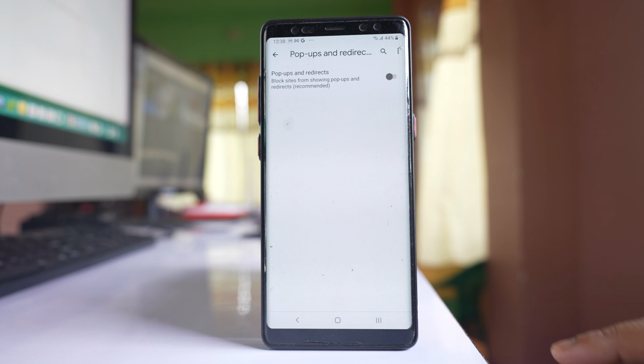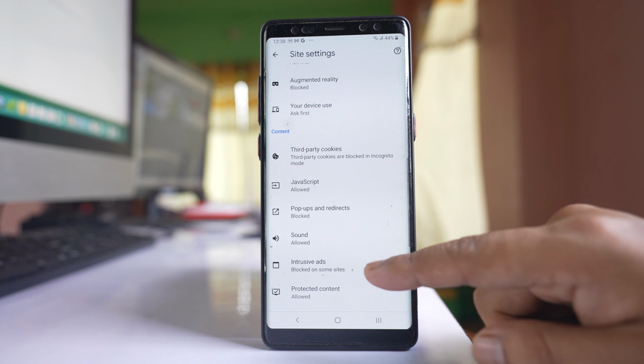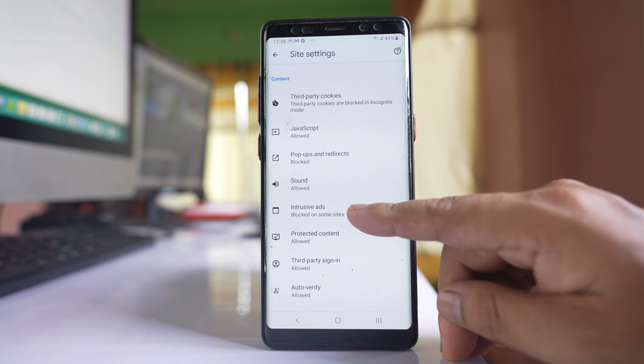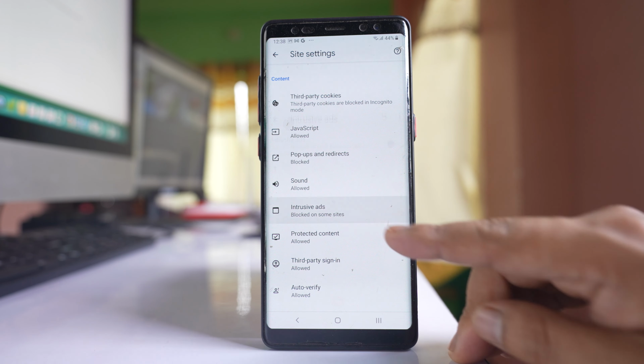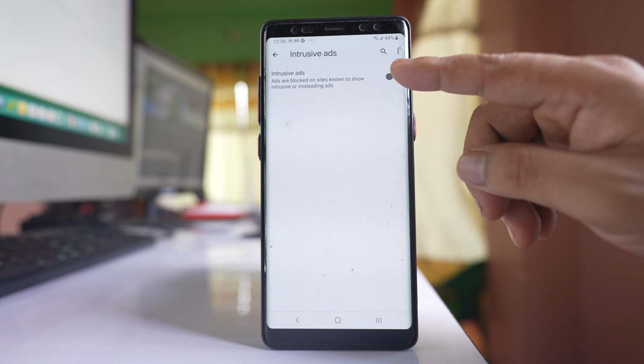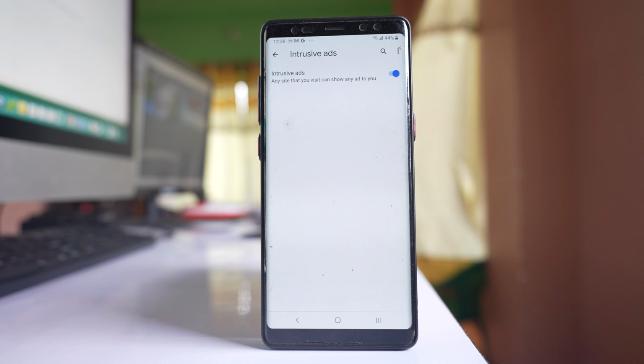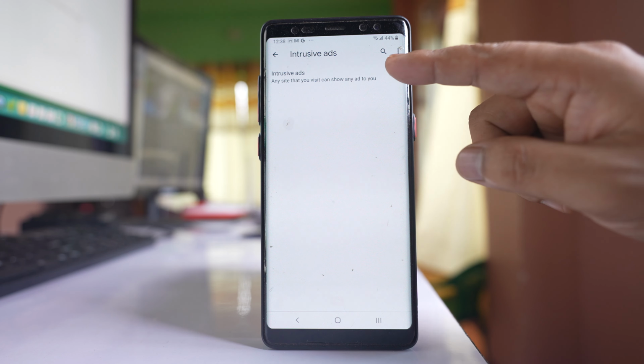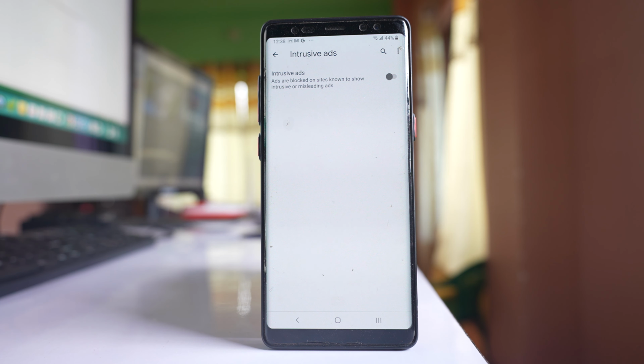Disable this option. Again, let's go back, and if you see there is an option here, intrusive ads, open it, and if you enable this option, the ads will show on your web browser. So what you do is disable this option, intrusive ads. So do all of these things and hopefully you won't get ads that cover the screen from next time.